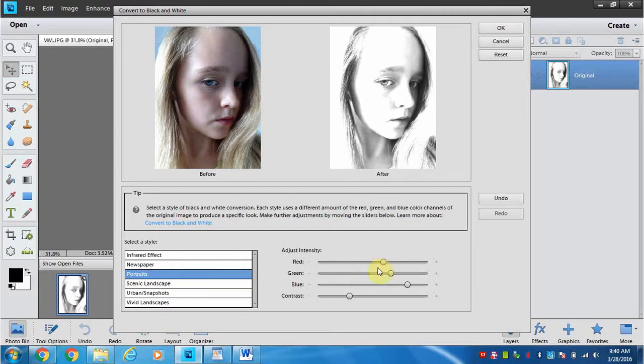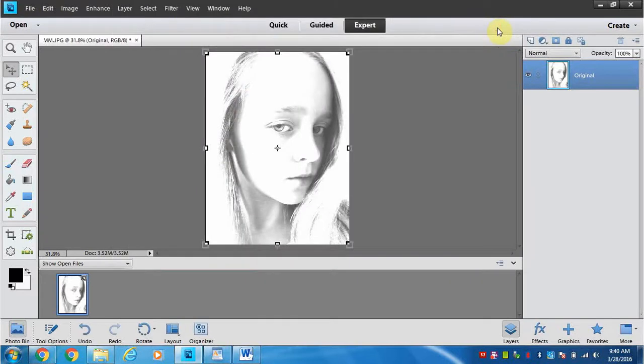This is looking pretty good. Just going to try my contrast here again and just try to get this right. I'm looking at her eye. It's almost hidden, and I'm just trying to get enough contrast there so I can see that eye. Just going to change this here. So that looks good. I'm going to click on OK. So there, now I've got this black and white photo.